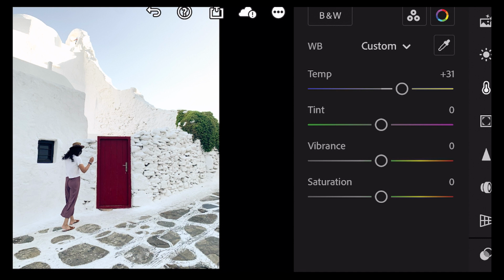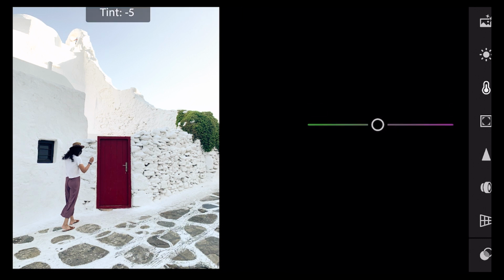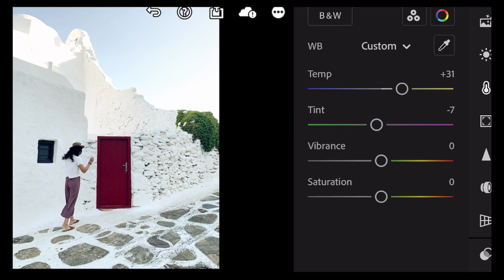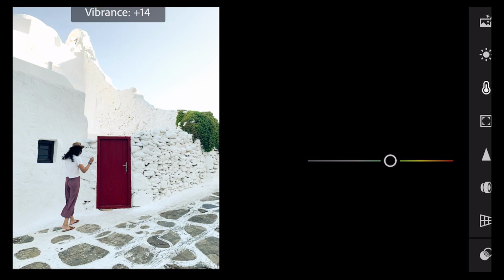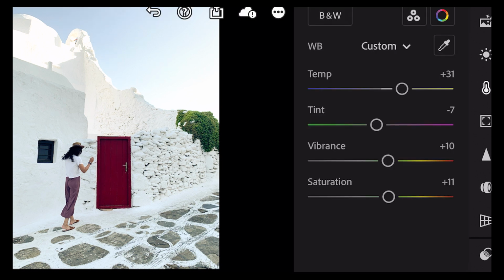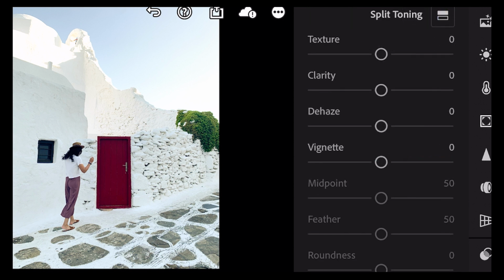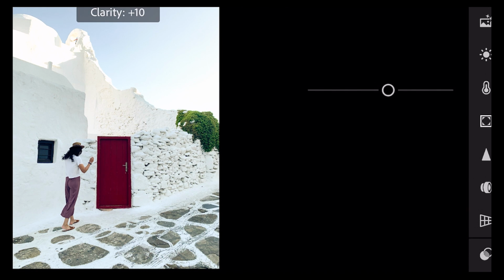Now I'm going to bring down the tint just a little bit. We're going to increase the vibrance and the saturation just a tiny bit. Now I want to introduce just a little bit more detail to this image. So I'm going to jump down into the effects menu and I'm going to add a little bit of clarity. And that's it. I'm not going to do anything else.